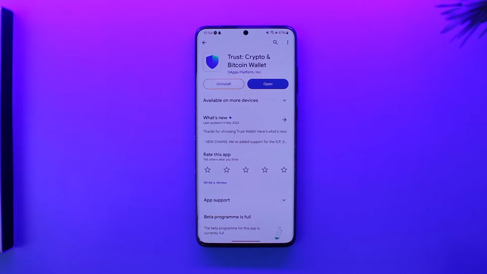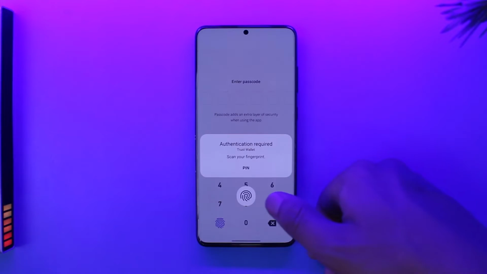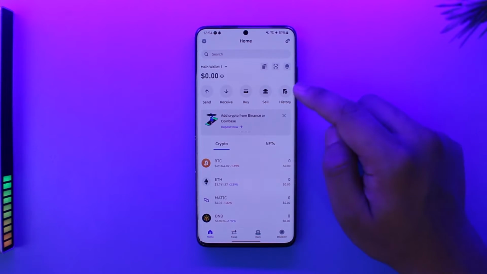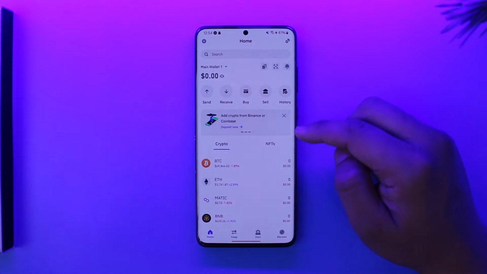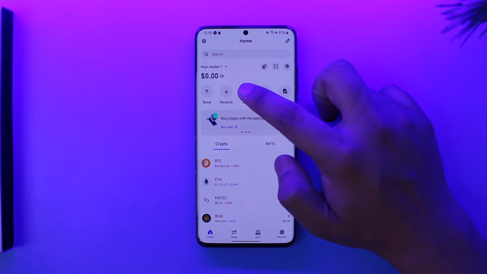In order to buy Bitcoin in Trust Wallet, all you have to do is first launch the Trust Wallet app and make sure to authenticate with your account. Once you authenticate, this is the kind of interface you will see. From here, simply go to this option called buy.